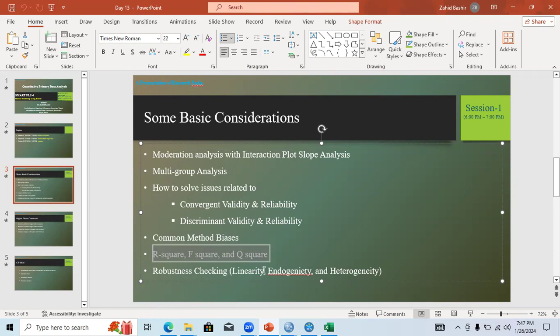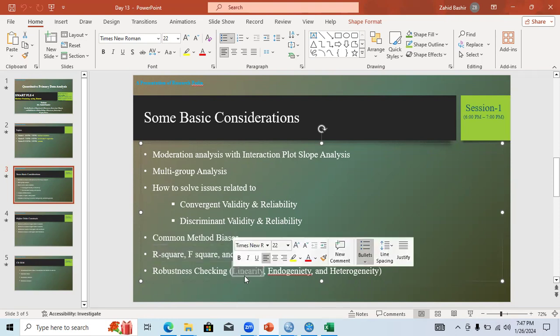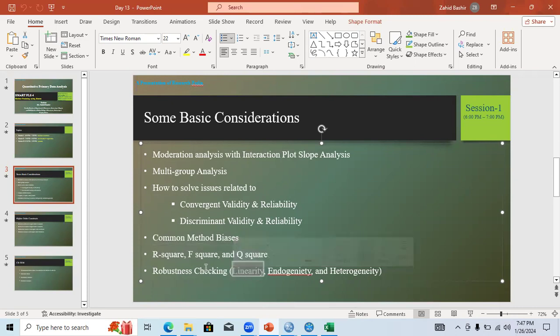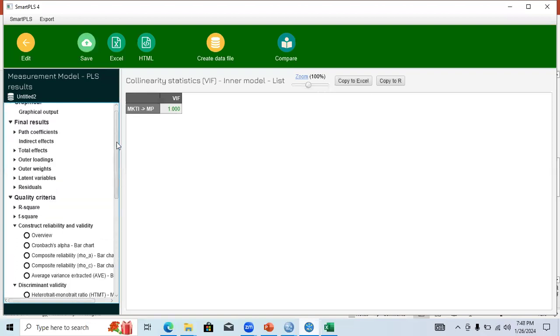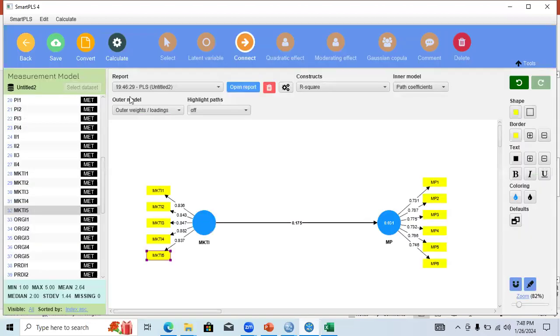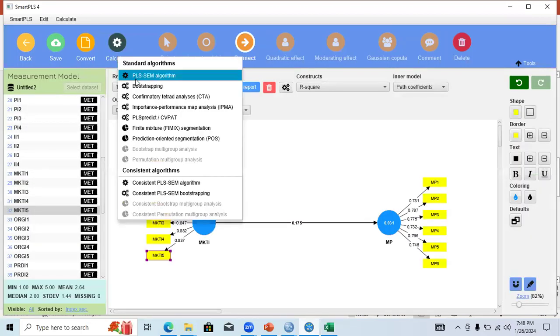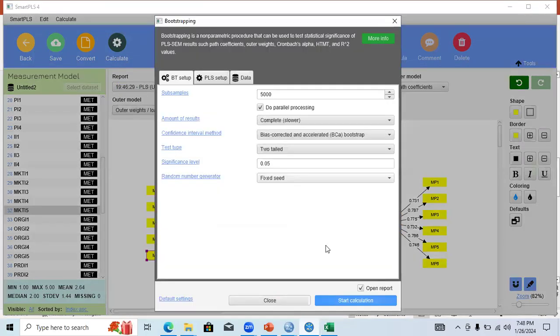What does it mean by linearity? Linearity means there is a linear relationship between dependent and independent variables. So you can find the linearity when you run the model, basically through the bootstrapping. So if I go to the bootstrapping like this, bias corrected, two tail, yes, this one.